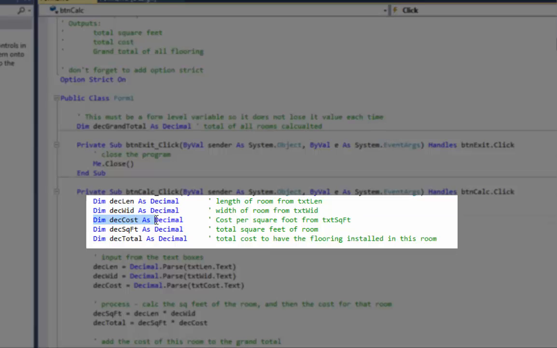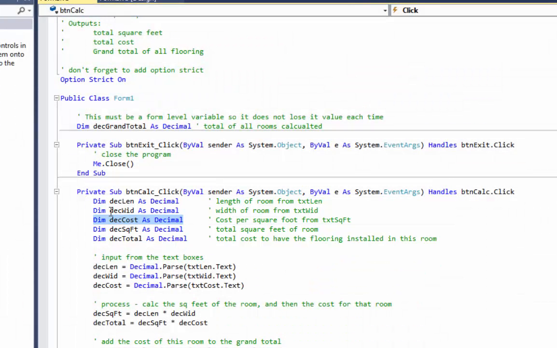If I go back to the calculate button, you'll see I dimmed decimal length as decimal, decimal width as decimal, and decimal cost as decimal. So that's my 3 inputs. This is what I'm going to be taking what the user typed in the text box, turning it into decimals so I can do math with it.